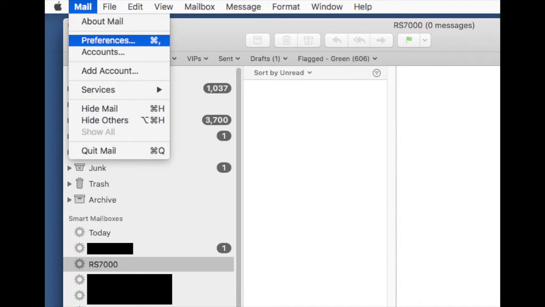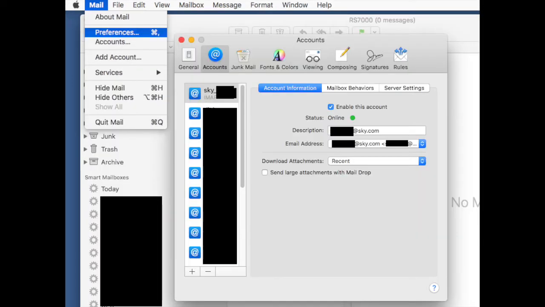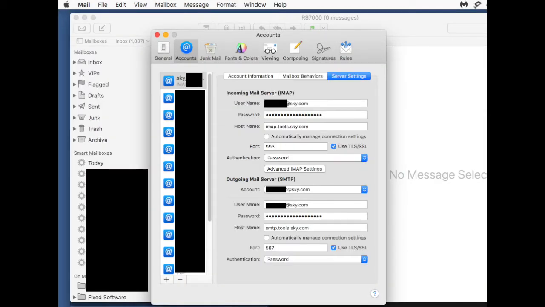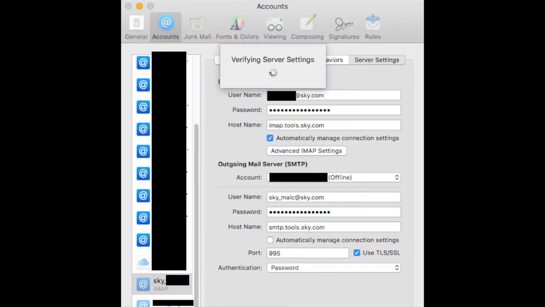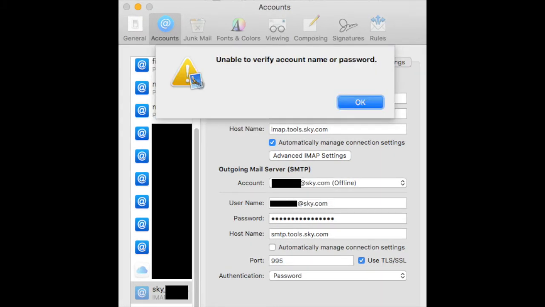Twice. Having realised there was a problem, I went to the Mail pop-down menu at the top and selected Preferences. And this gave me access to the email accounts. I then selected my Sky email and checked the account information. I then selected Server Settings to get the detailed information of the account. I then retyped in the bottom password and pressed Return. And I was again presented with the message unable to verify account name or password. Click OK, which does absolutely nothing.